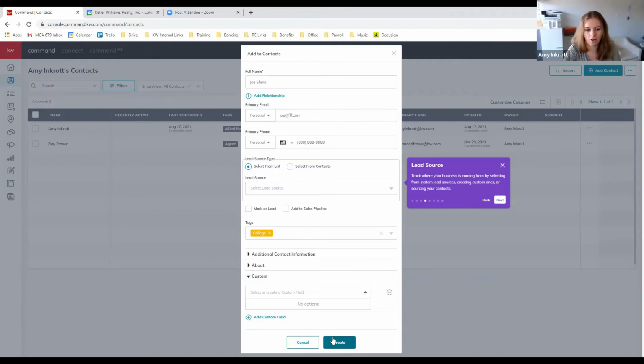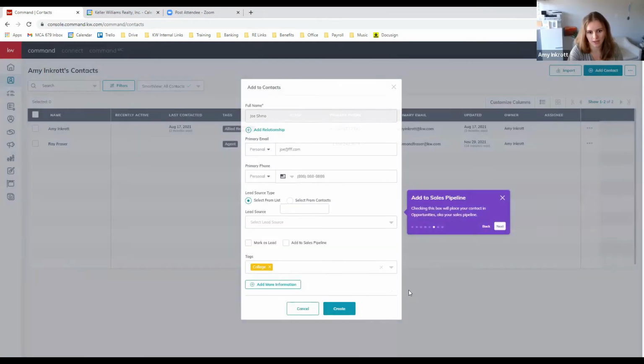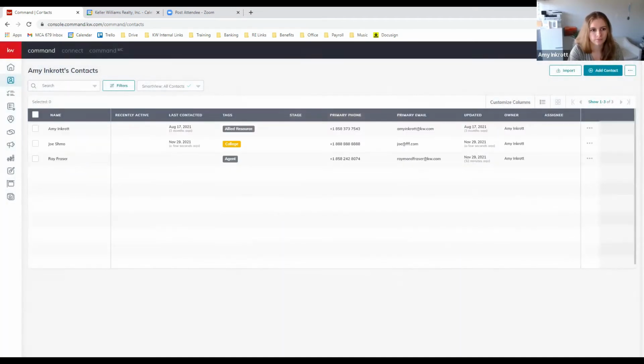So once I'm done with all of this and it looks exactly the way I want it to, I'm going to go ahead and say create. And so what that would do is it puts him immediately into my database. Notice it's already alphabetizing a little bit. That tag that I put on is there. And then it puts in the phone number and the contact information just right out of the gate so I can see what information I have on Joe Schmo.